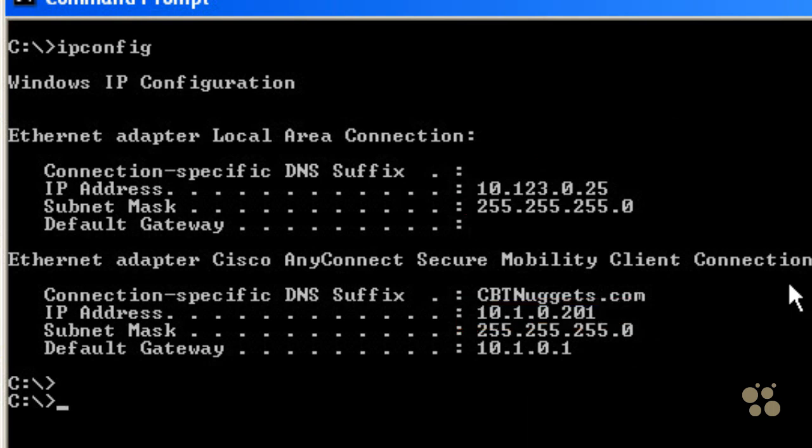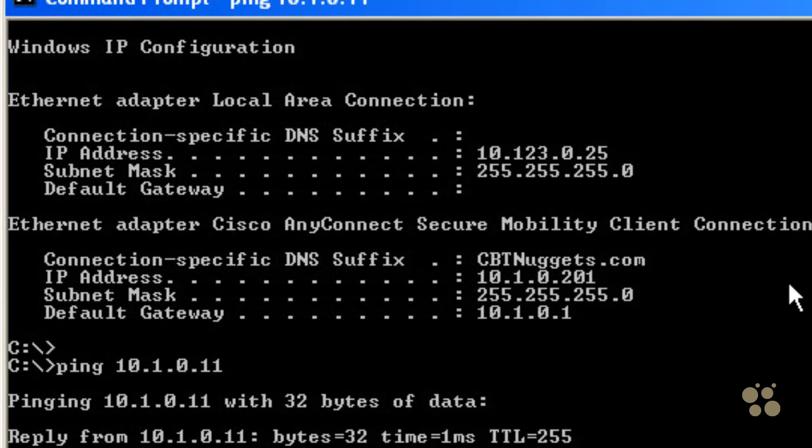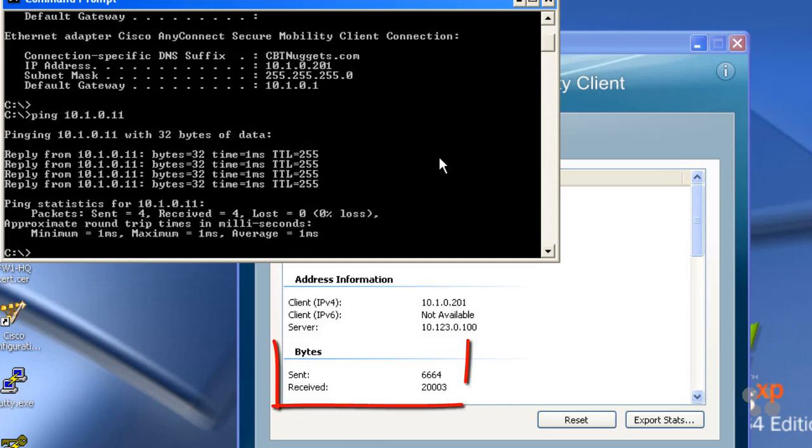So if we send some traffic to a resource on that inside network, for example, ping to 10.1.0.11, that happens to be a resource that I know exists on that inside network, and we send those pings, you'll notice that our counts are also going up as far as bytes sent and received.